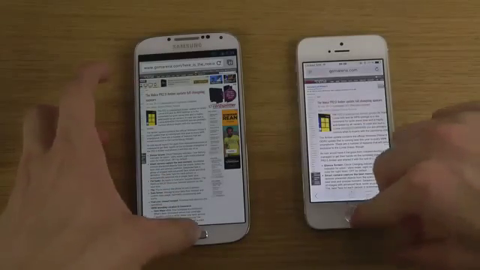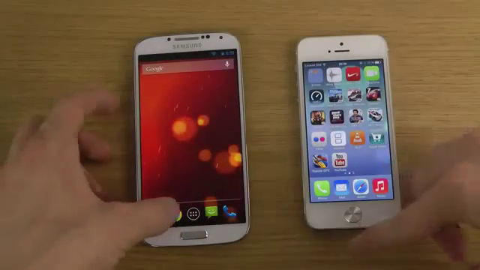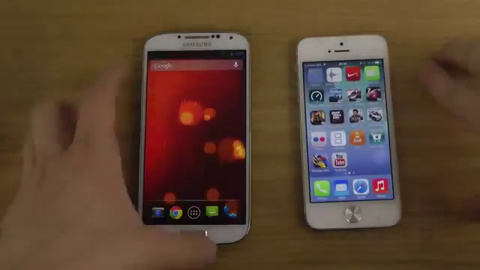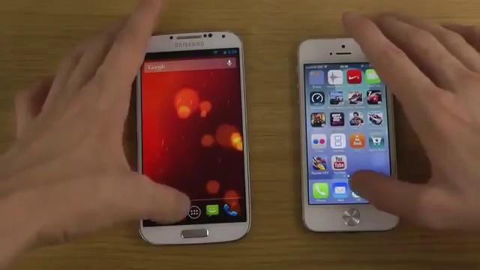Also, let's try to just go in and out here. Definitely see there that it's a little bit quicker to load up and close a page. At least it seems like that for me.